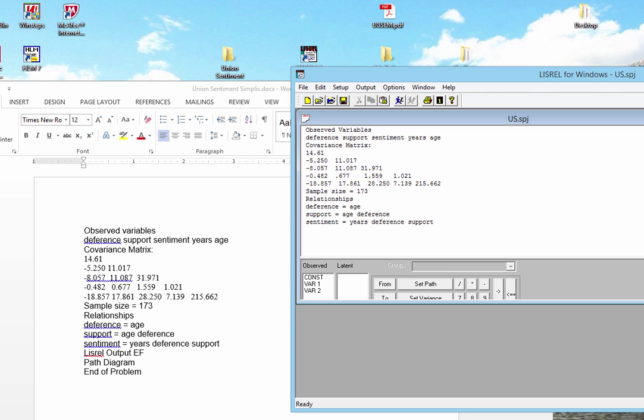One of the things I'm going to add is this LISREL output command, EF, because that will give me the direct, the indirect, and the total effects for the relationships between these variables. If you don't want to work in the LISREL SIMPLIS syntax window, you can copy this syntax from the Word document and paste it, but you have to make sure everything is lined up and where it needs to be, otherwise you'll get syntax errors.